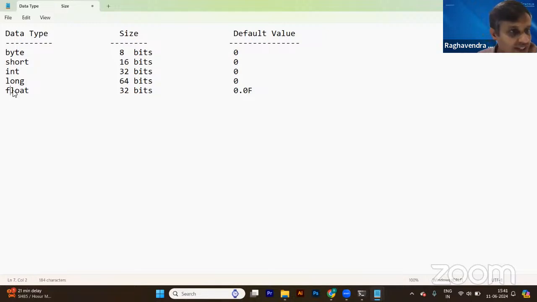So we use float data type to store decimal values. To store floating point values, float data type is used. Then comes the next data type. It is called double. How much memory is it going to occupy? 64 bits. What's the default value of double data type? 0.0. In case you do not initialize your double variable to any value, it is going to store 0.0. So that is double data type.